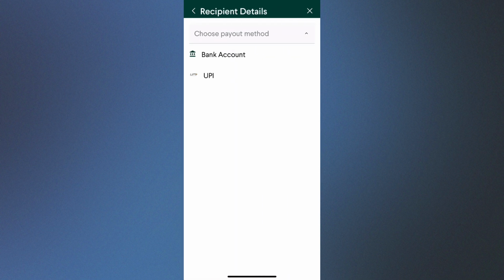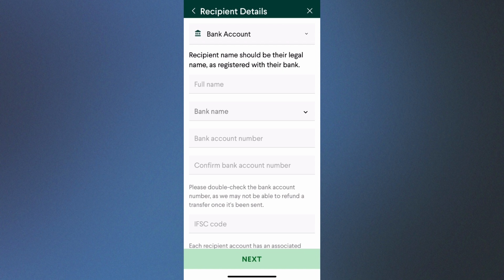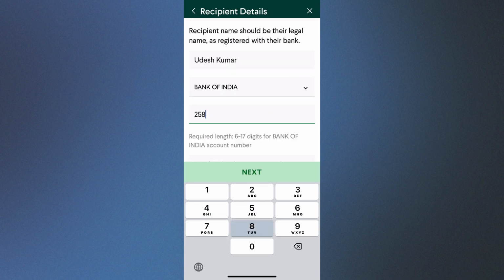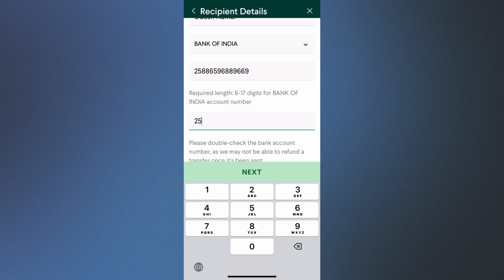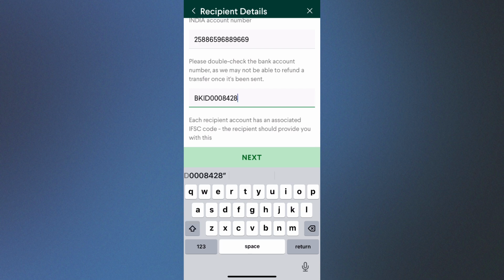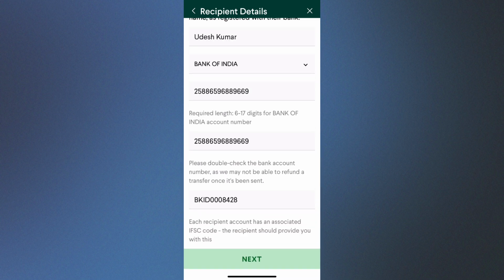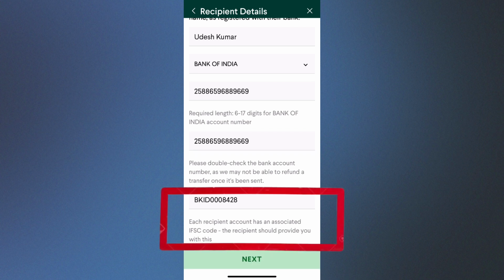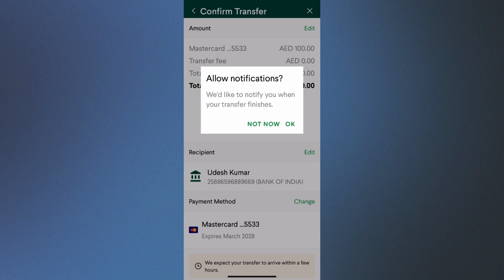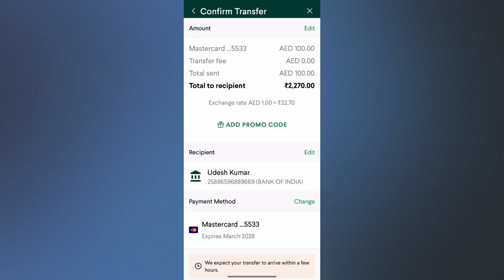Choose your preferred payout method. I'm going to choose bank account. So go ahead and enter the recipient's bank account details. Because I'm sending money to India via bank transfer, I'm also required to enter the IFSC. Again, that may vary depending on the payout method you choose to use.